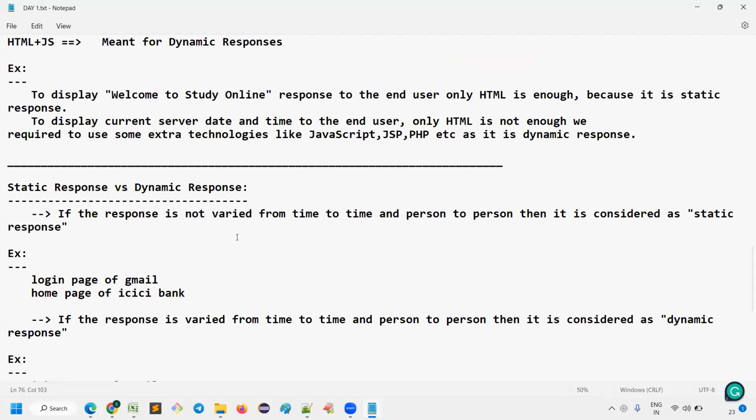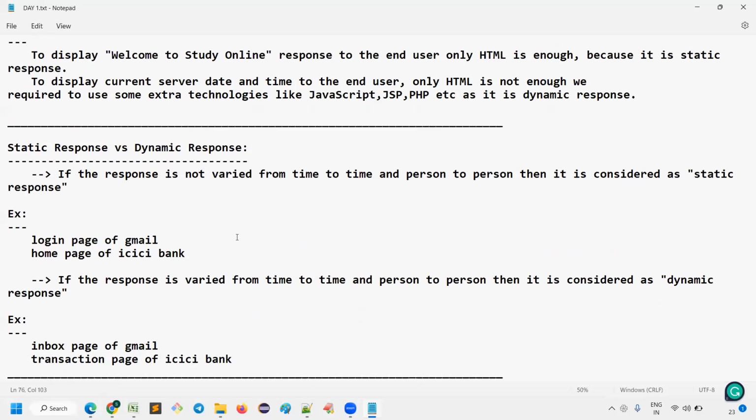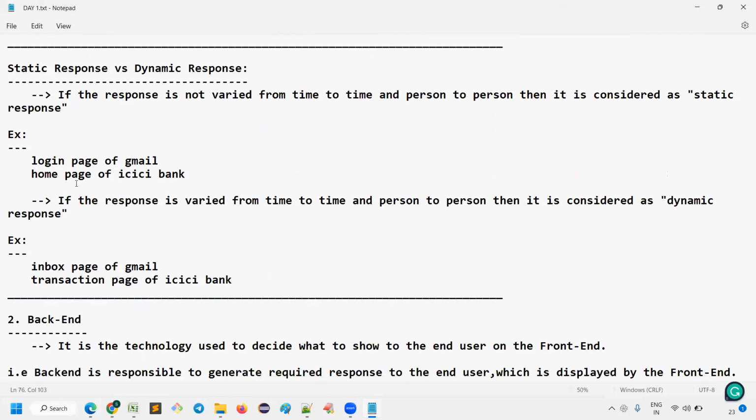Similarly, you got to know the difference between static response and dynamic response. Static means it will not vary. Dynamic means it will vary. The best example for static and dynamic: if you open the homepage of ICICI Bank, for you it is the same, for me it is the same, for everybody who has an ICICI Bank account it is the same. That's the reason its homepage HTML page is a static response.